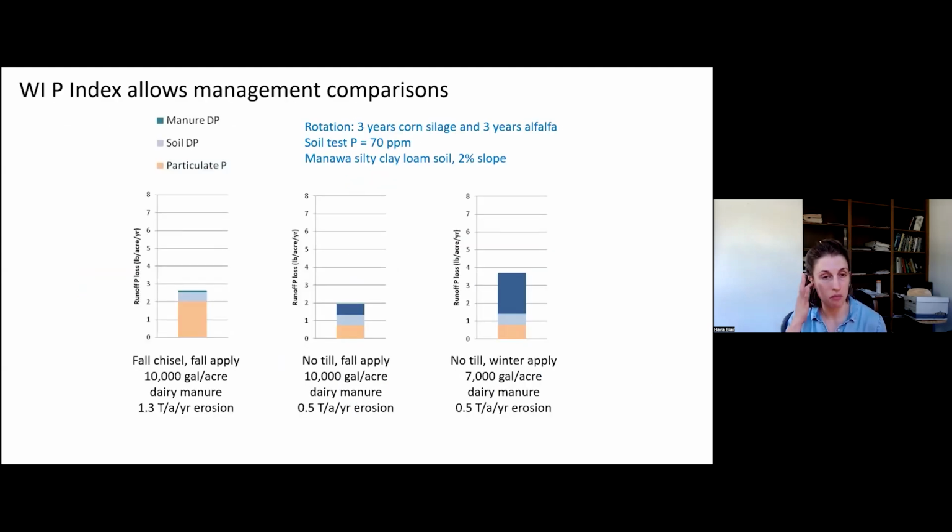And just to bring this back to some of the comments that Laura was making at the end of her presentation, one of the nice things about having a model like this that allows us to estimate different types of phosphorus loss is we can do these sort of what-if scenarios. We can look at different types of management, different manure application rates and methods, different tillage, and we can understand how different fractions of phosphorus might be lost from these different management decisions on a given field with a given soil and slope.